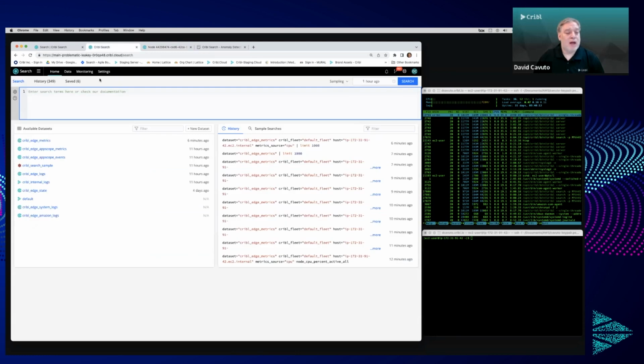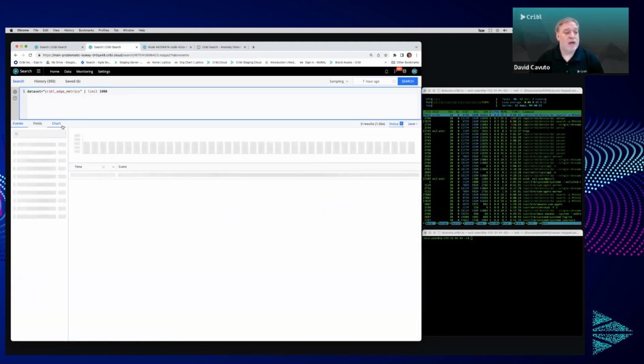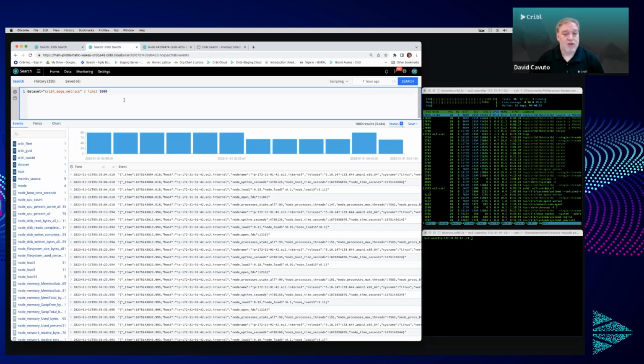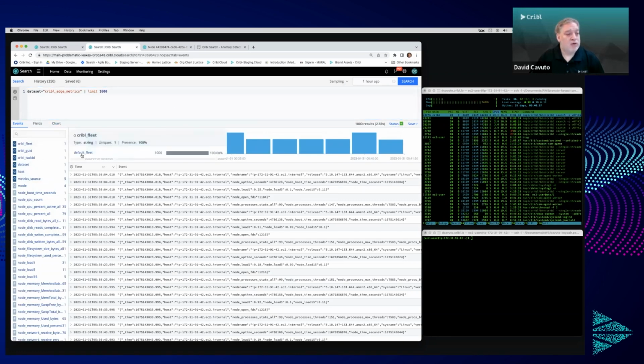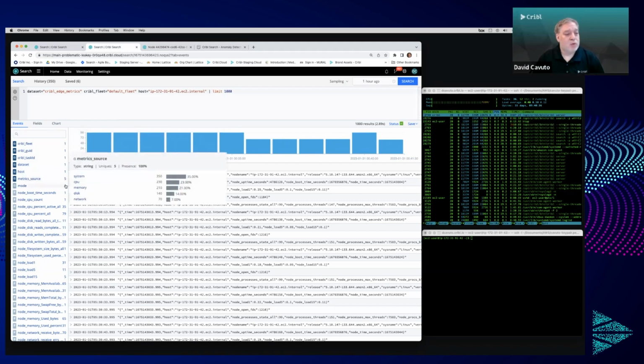So if we take a look at how to build that exact same view in Search, we can go over here and start from Cribl Edge Metrics. We'll click on that, and it will automatically connect to my Edge and pull results back in. Now we know that we want to look at our default fleet, so we can click there. It automatically adds to the search. We can click host, and this is the one host that I have in my fleet, so I'll do that. And we also know we're interested in CPU metrics, so I'll click there.